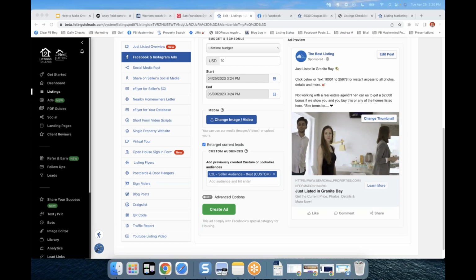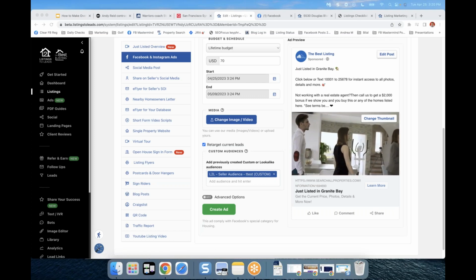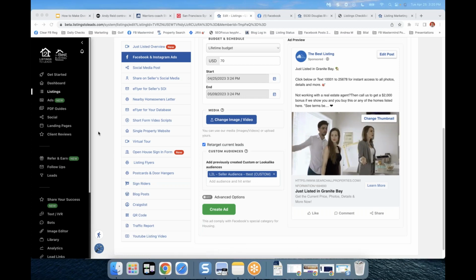Easy, easy. Do you need a Facebook business page to run ads? Yes, you do. So all that stuff has to be set up. And I believe our support team has information on how to do that. So again, get with our support team on that and they will get you squared away.